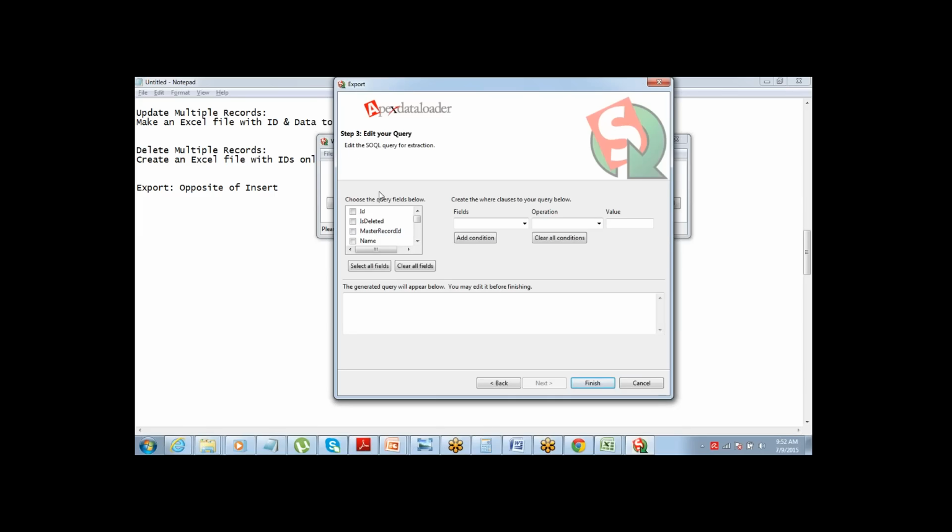Here you have the option of selecting which fields you want to export. Let's say I want to export the name, ID, billing street, city, state, postal code, country. All the fields that you need to export, you need to select them here. In case you want to put any filter criteria, you can put that here.